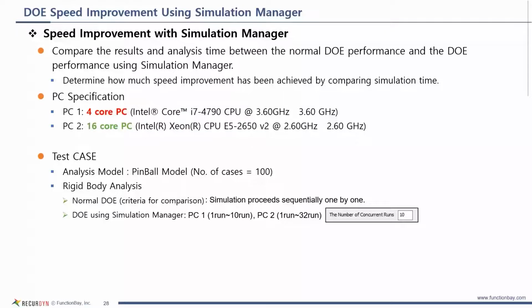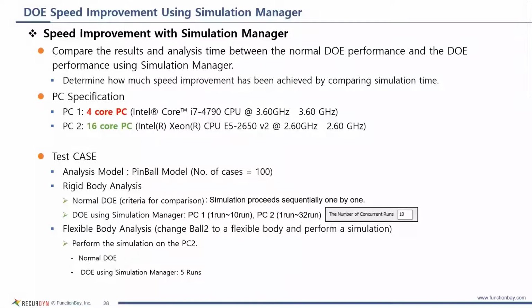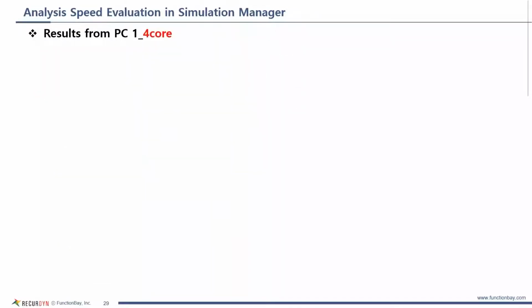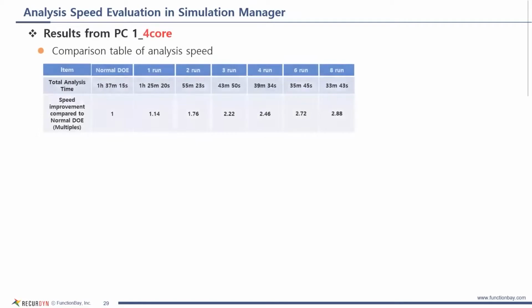Lastly, the performance of the flexible body model will be introduced. Using the PC2 with 16 cores, the results and the total simulation time of the normal DOE are compared with the ones of 5 concurrent runs using Simulation Manager. First, let's look at the simulation results obtained from PC1. The analysis speed results for each simulation are set out in the table.